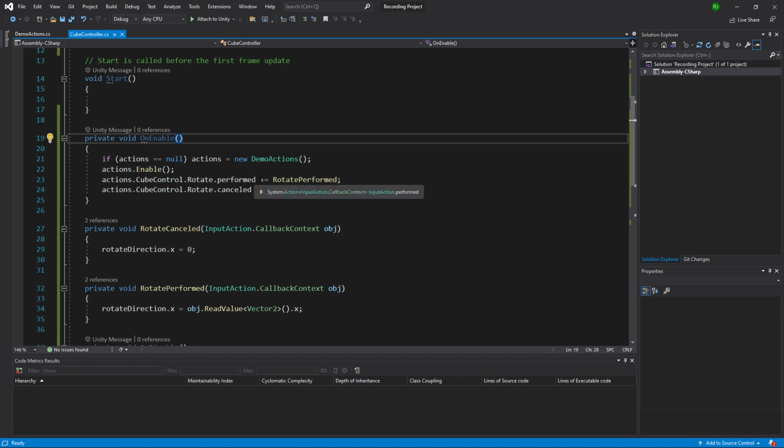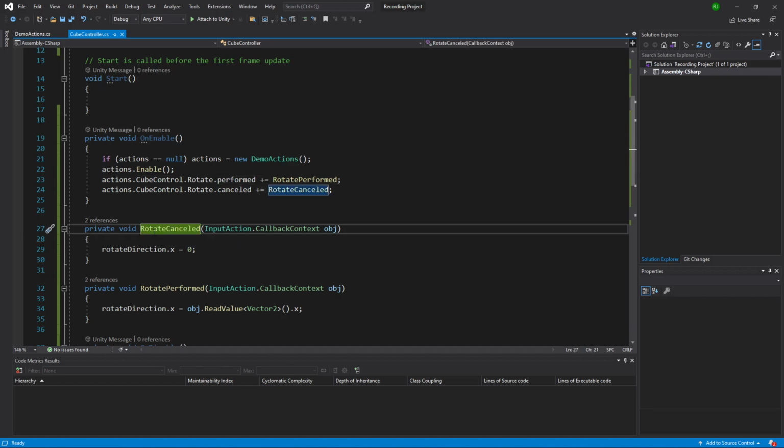You can register by doing a plus equals and then allowing autocomplete to fill it in for you, or you can manually type in a method that is a void and has a parameter of InputAction.CallbackContext. And that is the bare bone basics of using the input system for Unity. There is obviously a lot of additional complexity that goes into this system, but at the basic level, this is how you use it.